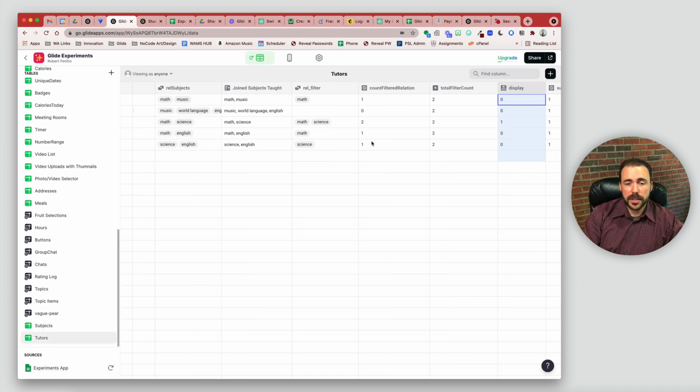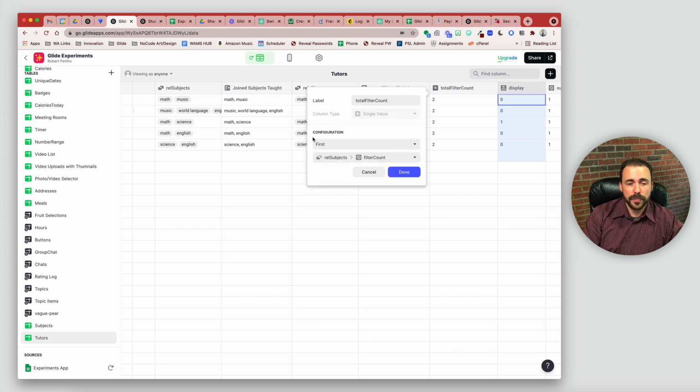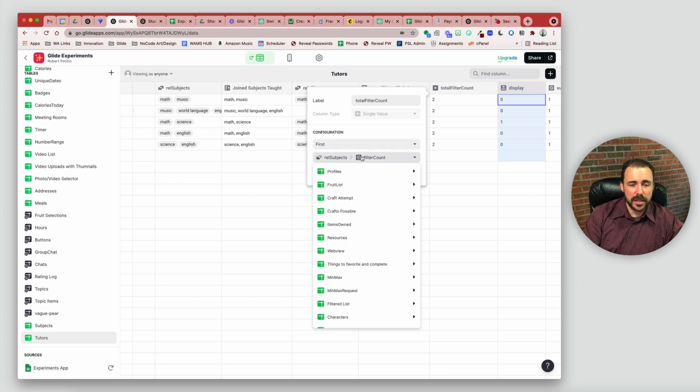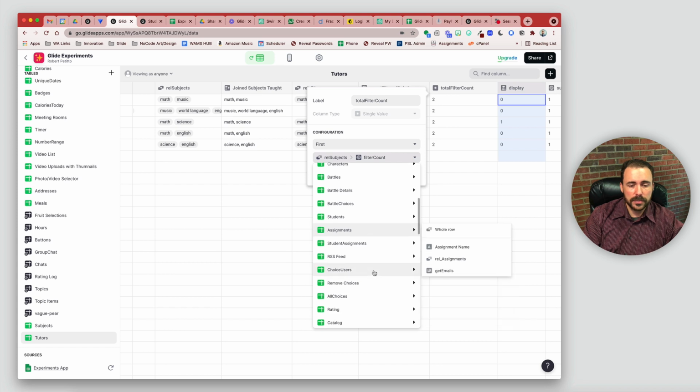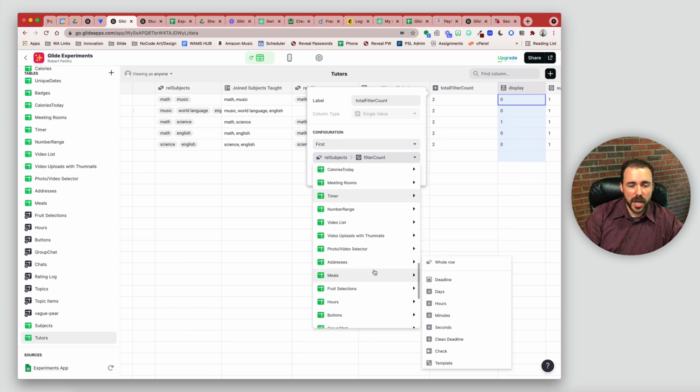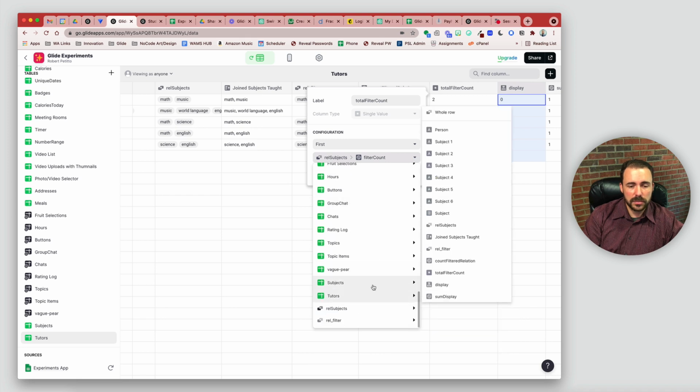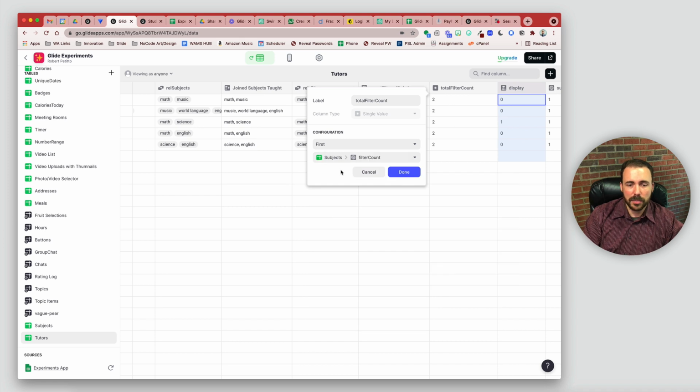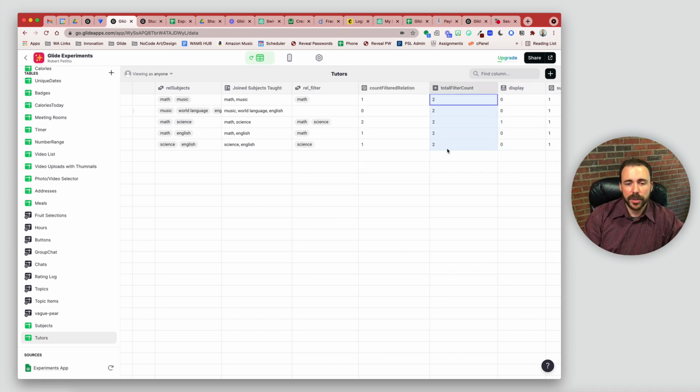So back in the tutor sheet, I have a single value column where I'm grabbing the relation to subjects, and I'm grabbing the filter count. I guess it could also be just the, I guess I didn't have to do the relation. I could have just done the subjects and then filter count, and it gives me that same number, but I just need to bring that number in somehow. Okay, and now I'm searching to see, hey, does this number equal this number?